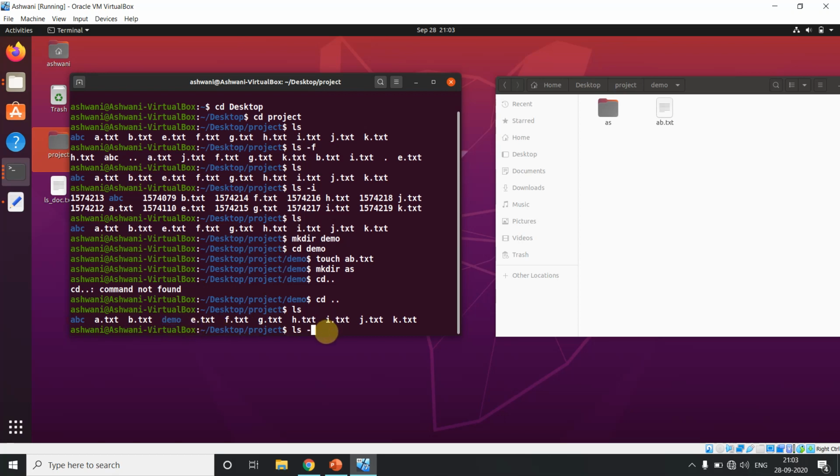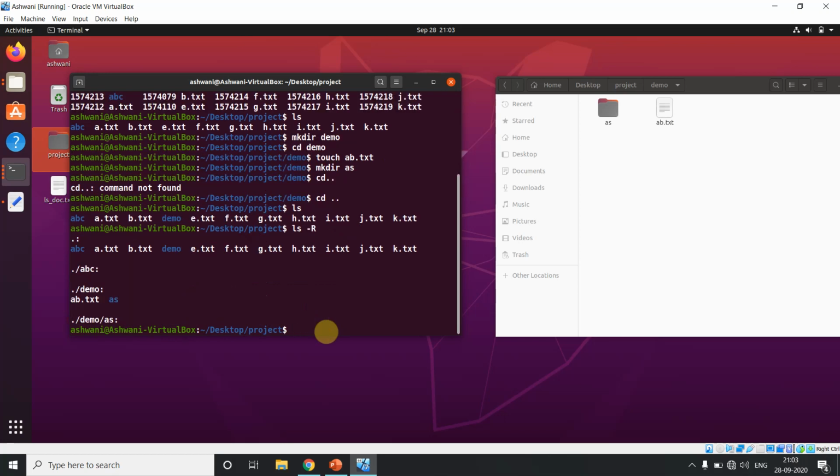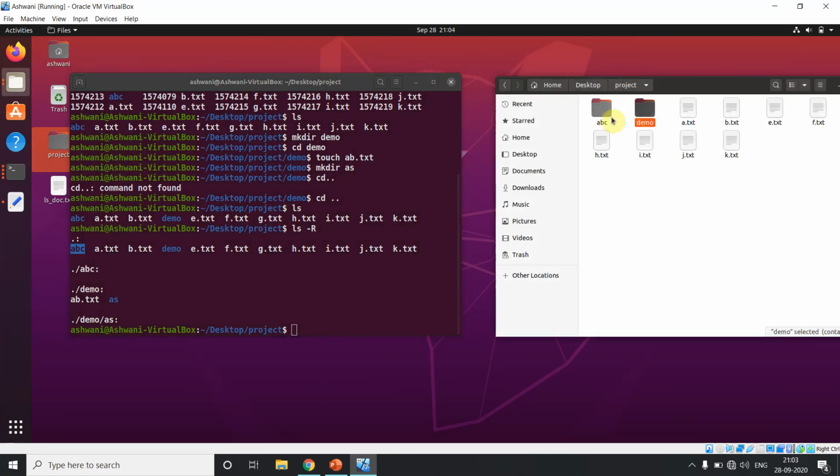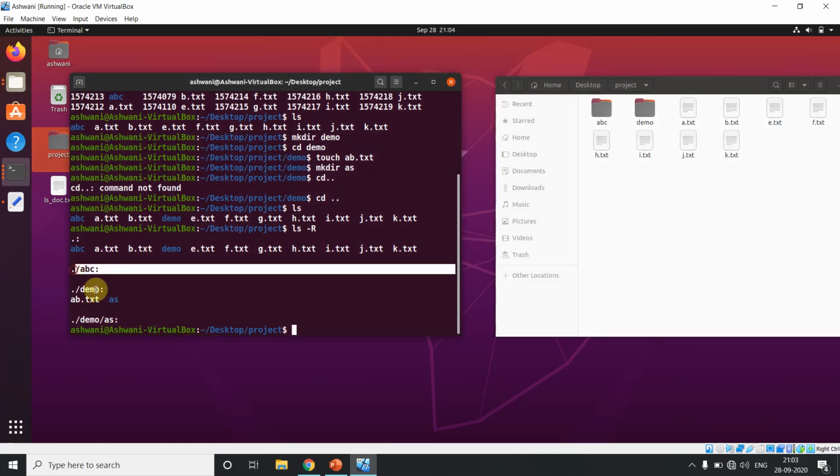ls hyphen R. When you push this command in the terminal, it will show you everything inside this directory. When you do ls, there are some entries like abc, which is a directory. Let me go into the project. This is your abc, and these are all text files. It's saying there is nothing inside your abc, but you have something inside demo.